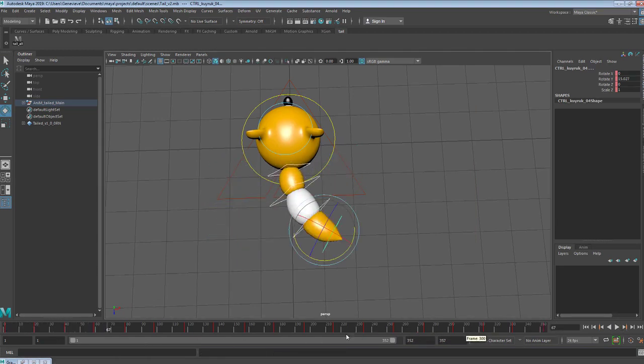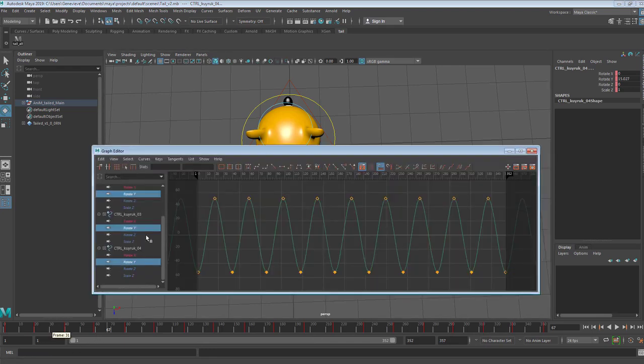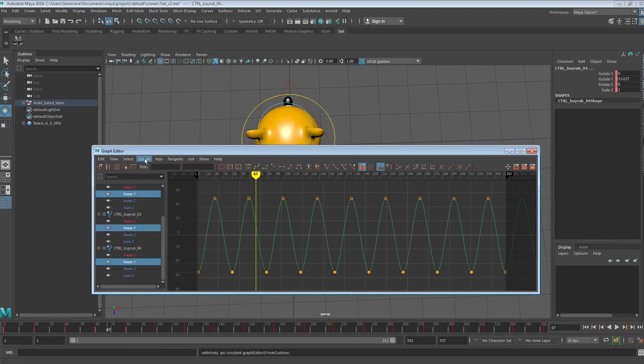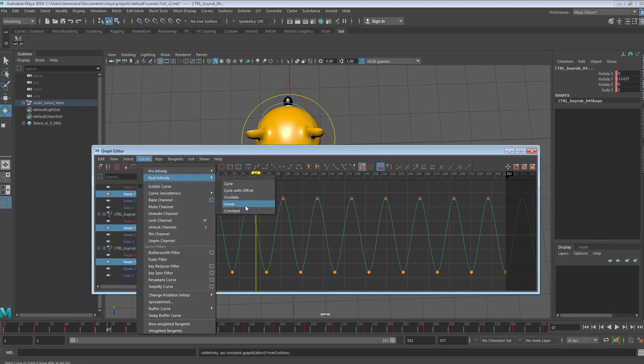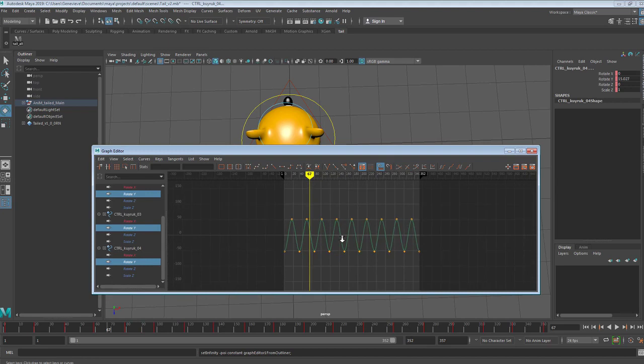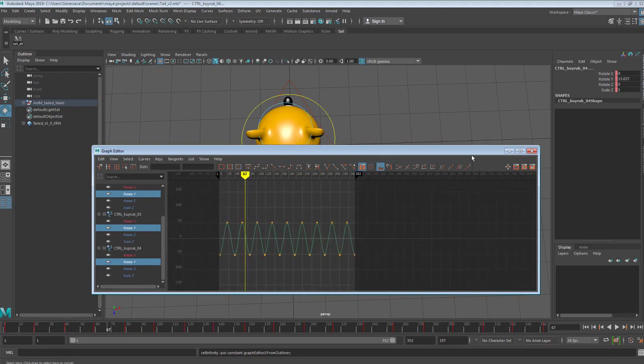And now that we have all these curves baked in, we don't have to use infinity anymore. So I'm going to set my pre-infinity to constant and my post-infinity to constant, and I can also turn off my infinity. I don't need to see that anymore. So now all I've got is just this tail animation.